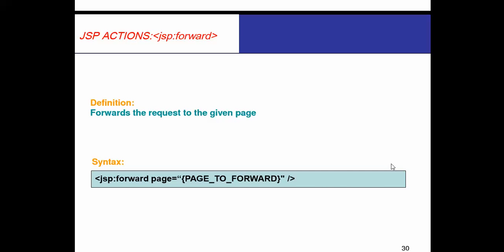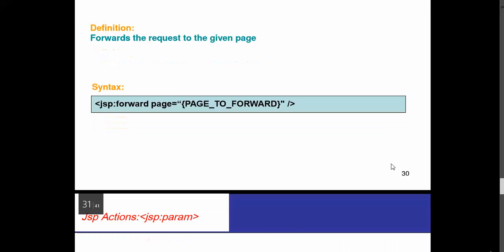Suppose there are two files, JSP1 and JSP2. In JSP1, I wrote this code as jsp:forward page equal to JSP2.jsp. So whenever I request the JSP1 file, as it processes this tag, it is going to redirect me to the JSP2 page. That is how JSP forward works.